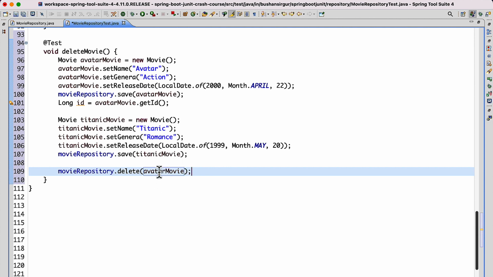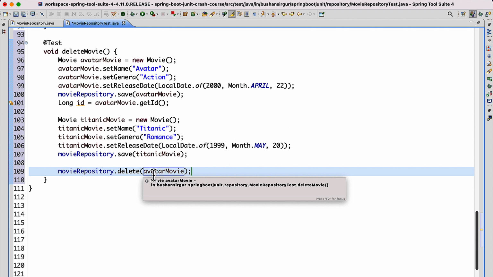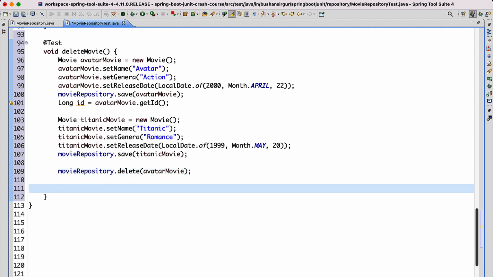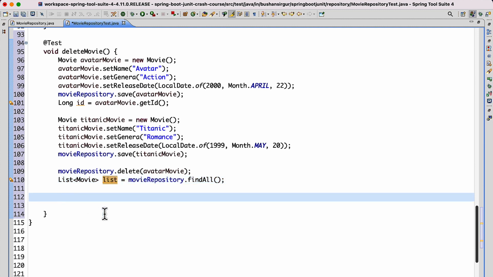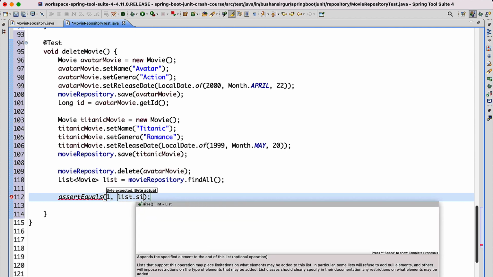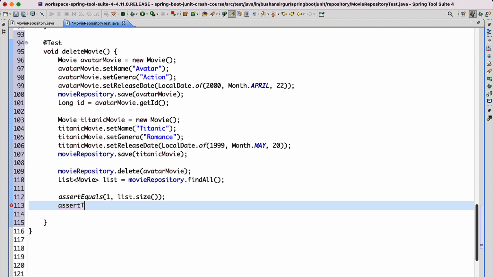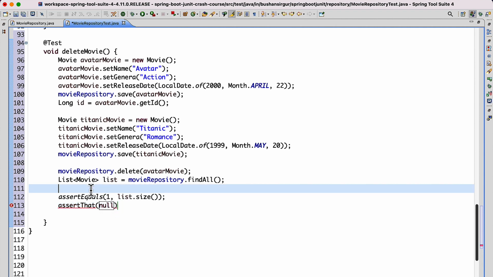Once we have deleted the Avatar movie inside the database, our database should contain only one entry. So I'm going to call the method movie repository dot find all. This is going to return the list of movies. Let's call this list. Now we can verify the list of the movies that are present inside the database. We can assert equals, the expected is 1 and the actual is list dot size. Next we can also verify that the existing movie is present or not. So we can make use of this ID.